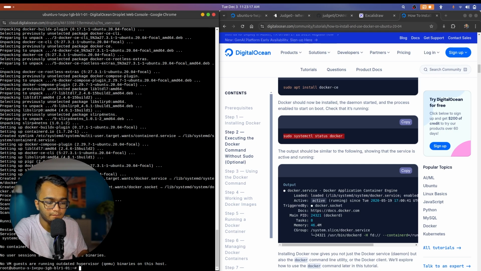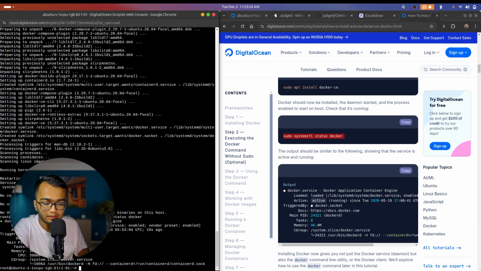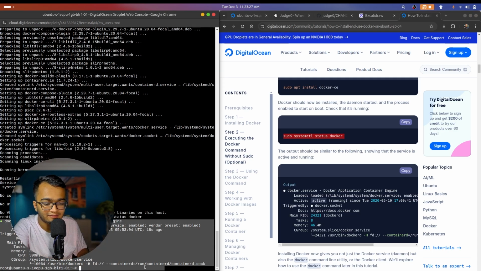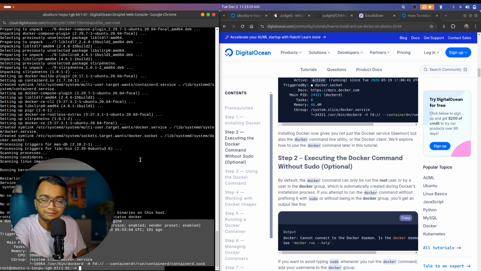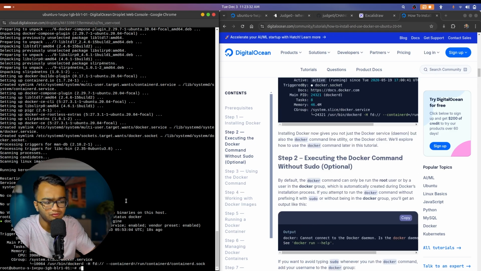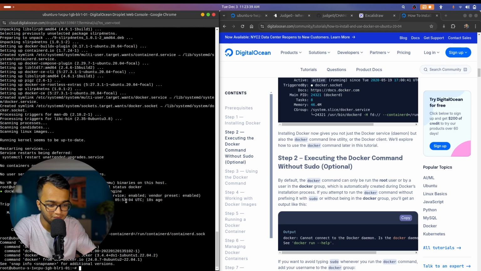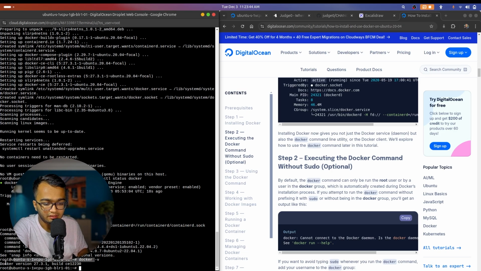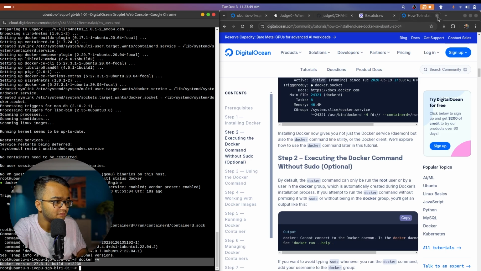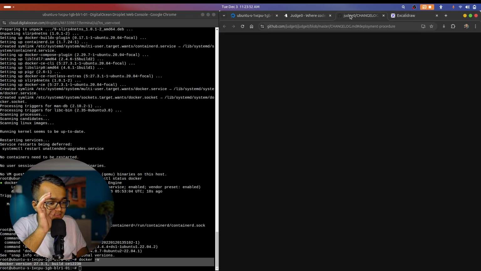All right. Now let's see the status of Docker. Okay, as you can see, our Docker is active and running, and now we can proceed to install the Judge0 compiler. If you run docker -v, okay, I made a spelling mistake, docker -v, you can see that the Docker version installed on our system is 27.3. That's stable. All right, so let's come to the Judge0 documentation.